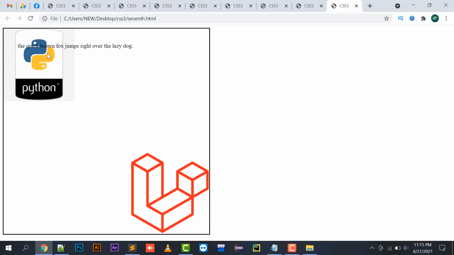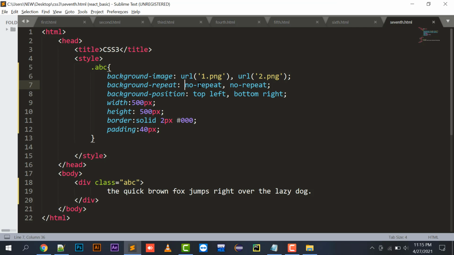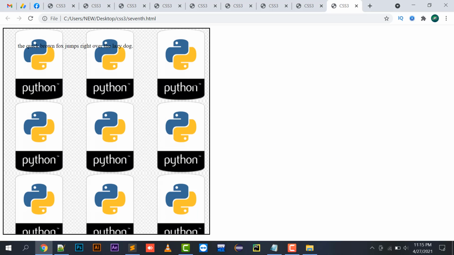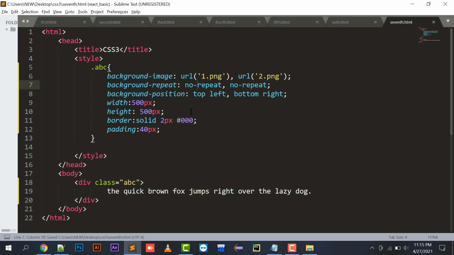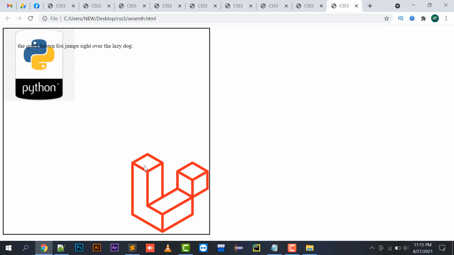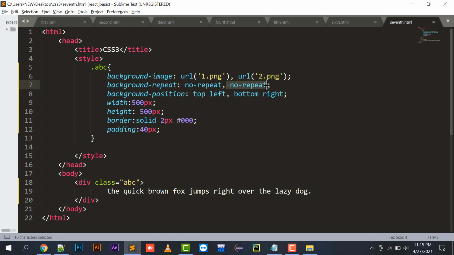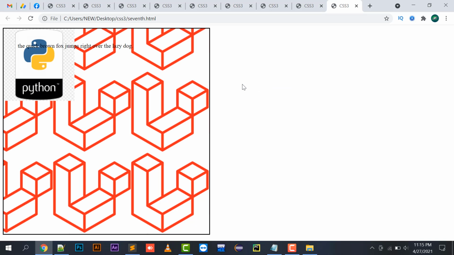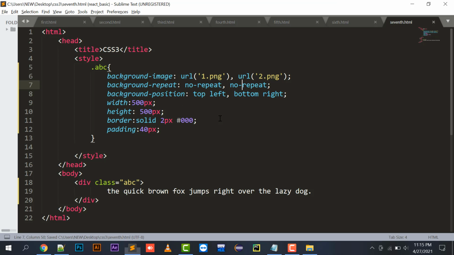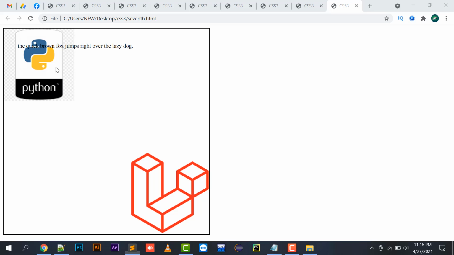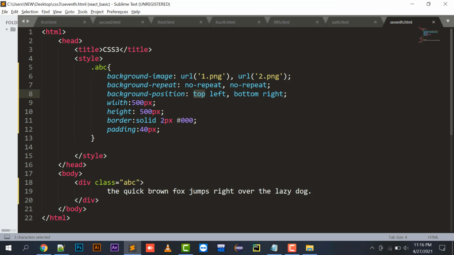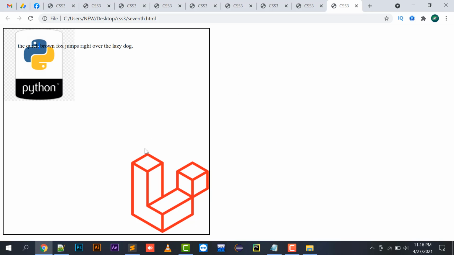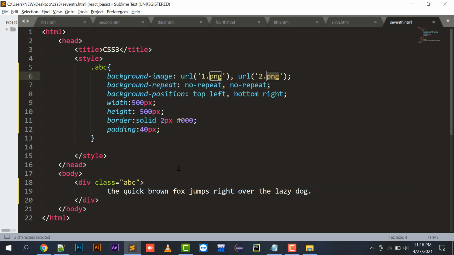So with background image, 1.png is being displayed. It's no-repeat. If I repeat this, it goes into repetitive mode. So I'm not going to repeat this. The same is the case for 2.png; it comes that way with no-repeat. If I remove this, it is repeated. For background position, the first one is top left, separated by a comma, and the second image position follows. So 1.png will be placed in the top left corner of your desired area, and 2.png will be placed in the bottom right of your desired area.